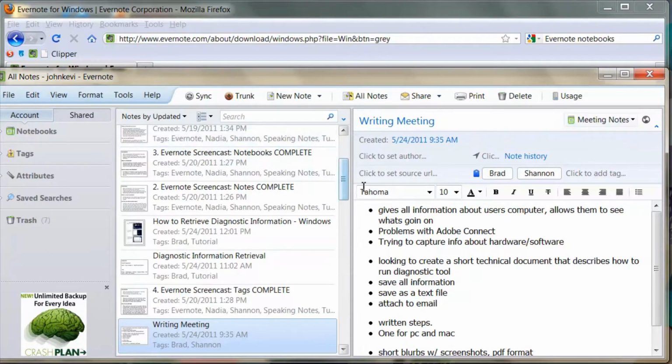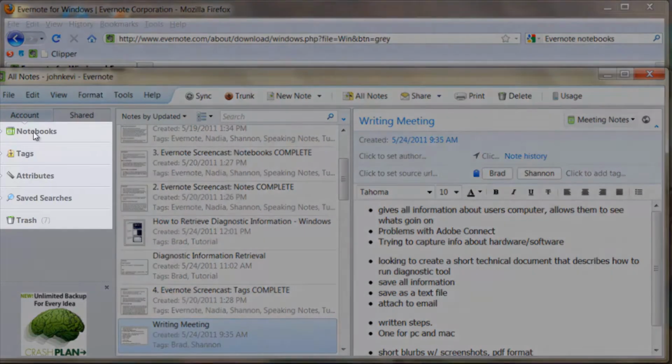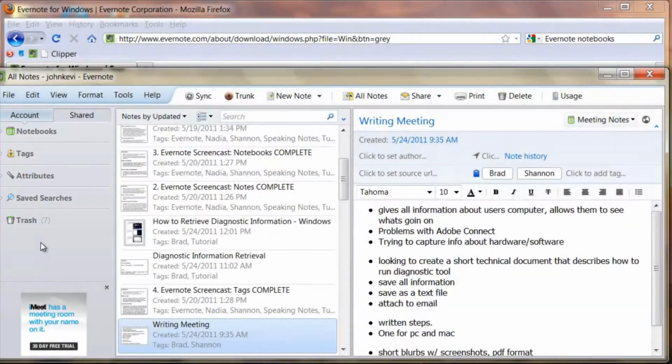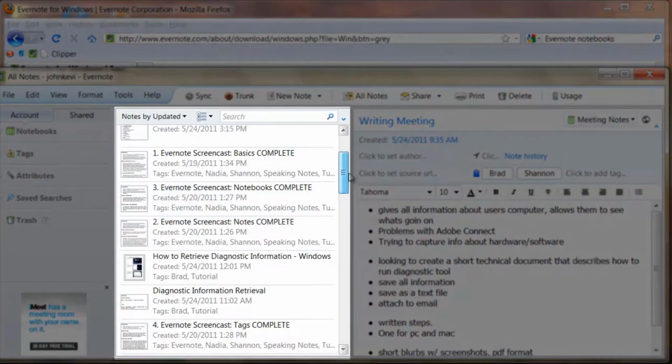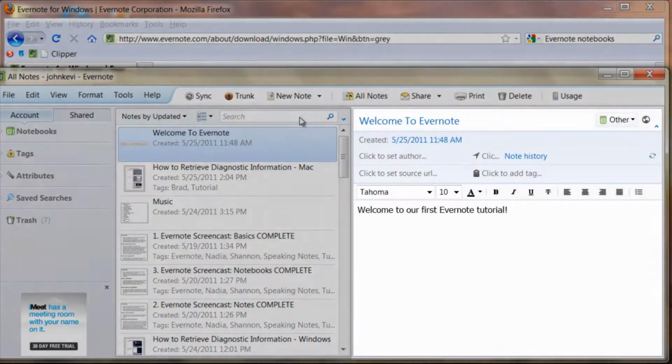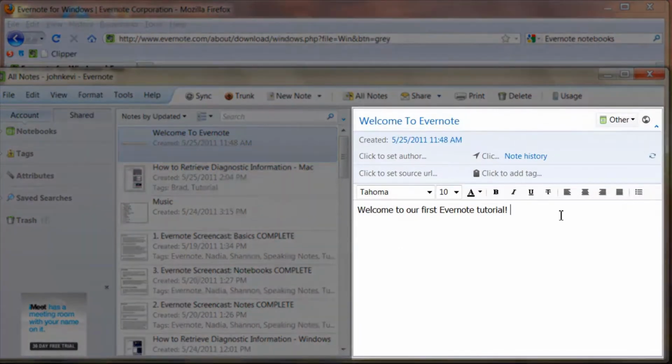As you can see, Evernote's interface follows a simple three-column layout. The left panel contains all of your base folders for notebooks, tags, attributes, saved searches, and your trash can. The middle panel displays your notes, either all of them, notes from a specific notebook, or notes from a specific search query. The right column is where you can write new notes and edit past notes. This is where all of your work will be done.